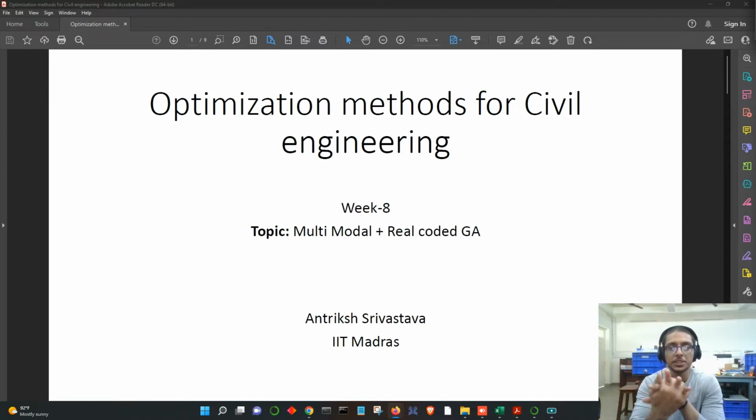Welcome to optimization methods for civil engineering, week 8 discussion. Today we'll be discussing multimodal genetic algorithm, and we'll try to solve one or two iterations, time permitting, of a real coded genetic algorithm. Last class I had shown binary coded genetic algorithm. We will this time try to go for the real coded.